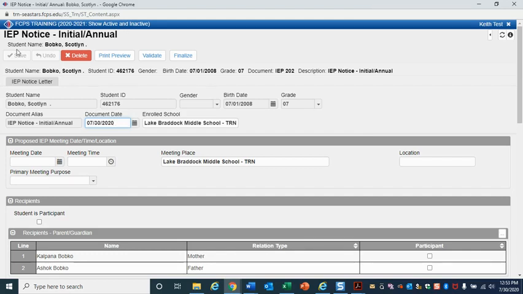So I've got some buttons at the top that are grayed out, save and undo. I've got a delete, which is in red, print preview, validate, and finalize. The first thing that we're going to do is look quickly at the demographics information, and this comes over from our SIS, our Student Information System.